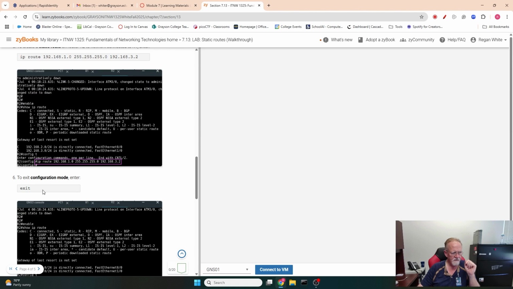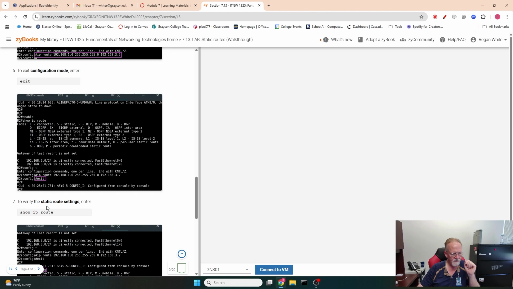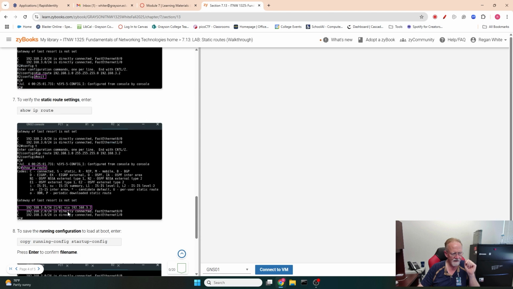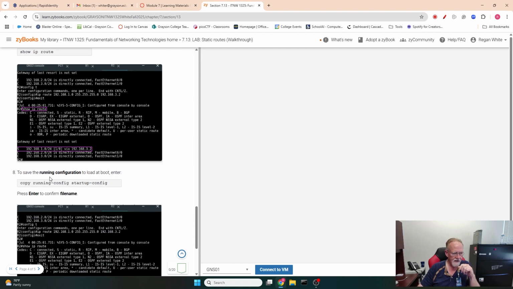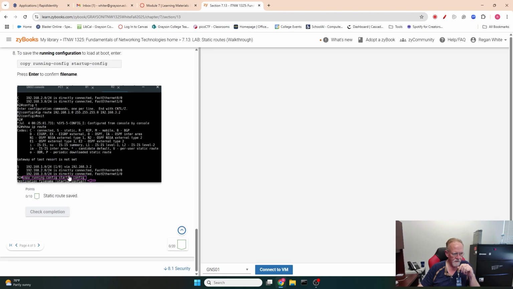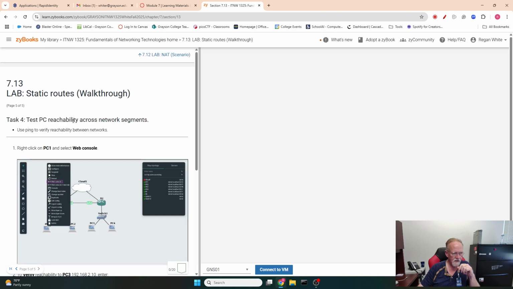Then we exit configuration mode with exit, and we verify it. To do that, we say show IP route, and now we should see the routes down here and the fast Ethernet ports that are configured. We want to save the running configuration to startup configuration, and confirm the file name, check completion, make sure we're getting our points, and the last page.